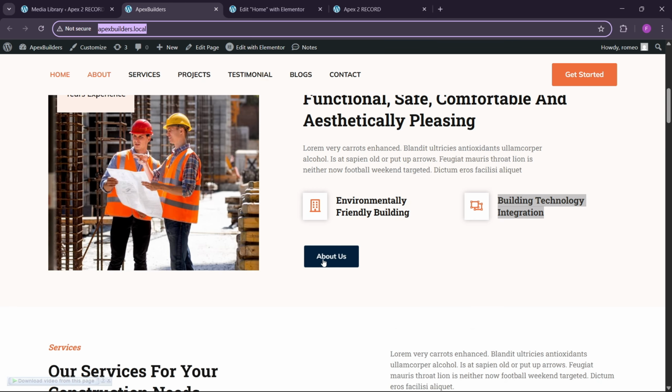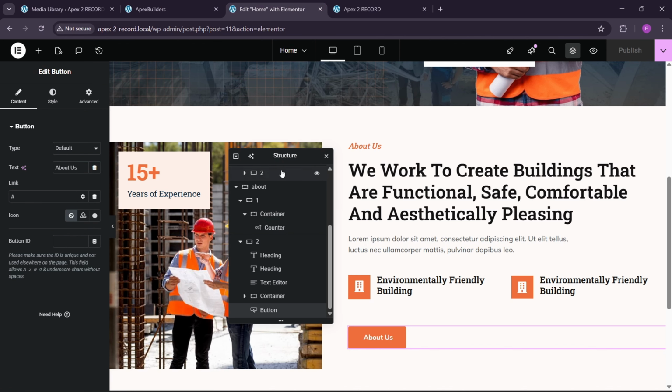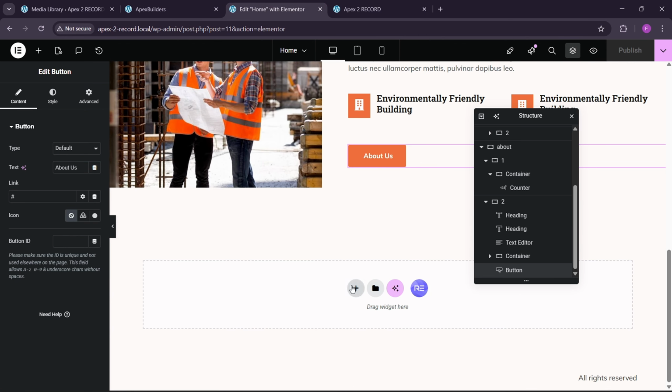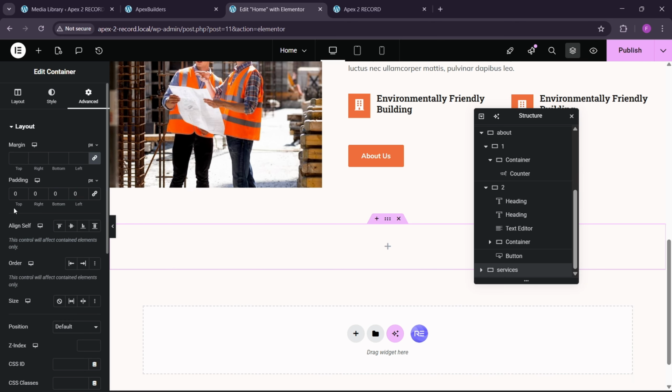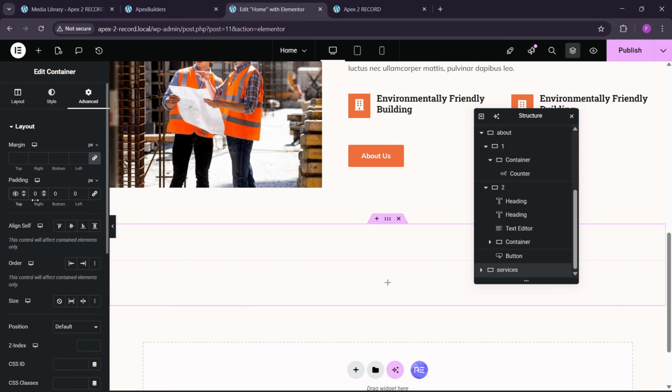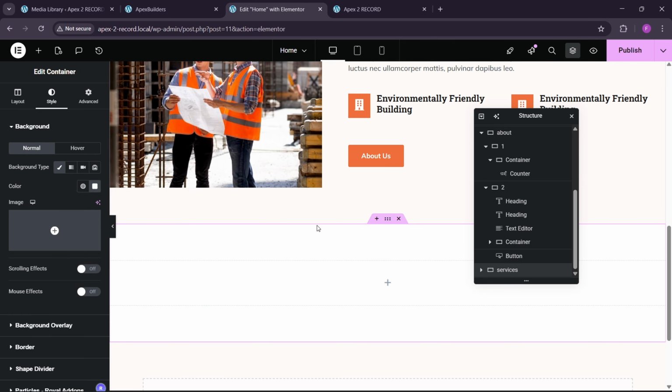Now let's move to the next section where we're gonna build the services section. Okay, so now let's make the services section. So for making the services section, what we have to do, let's add a new container. This is the main container, and here we can set this services. Here also we can set this 1300 max width. Okay, now we can add this 80 to the top, 80 to the bottom, and we're gonna make this pure white.